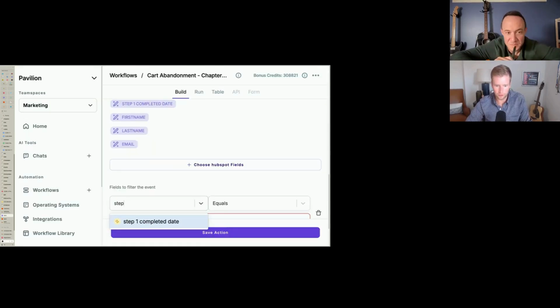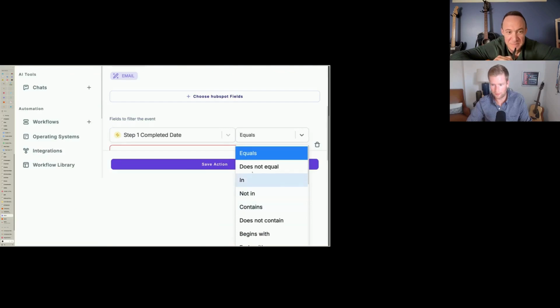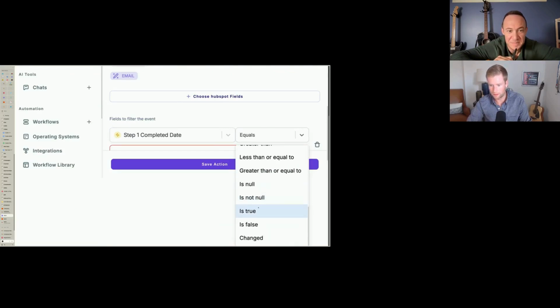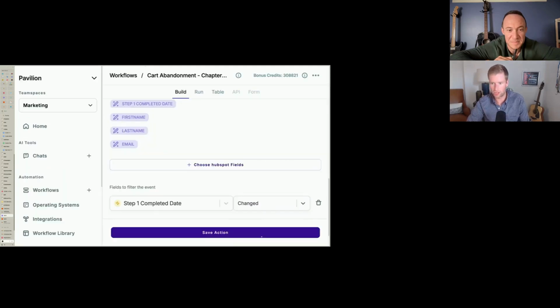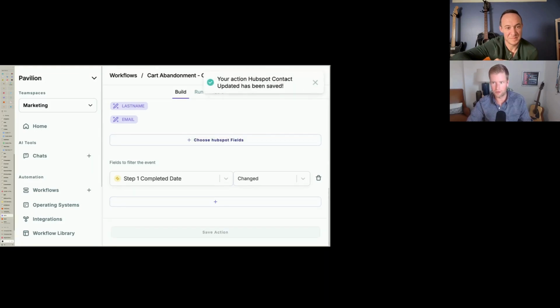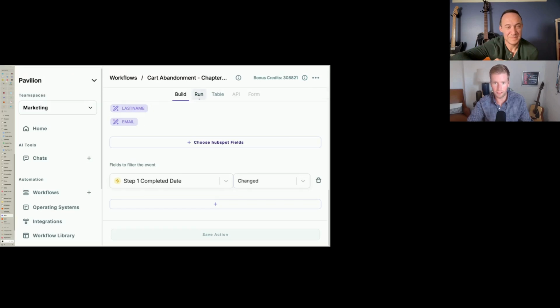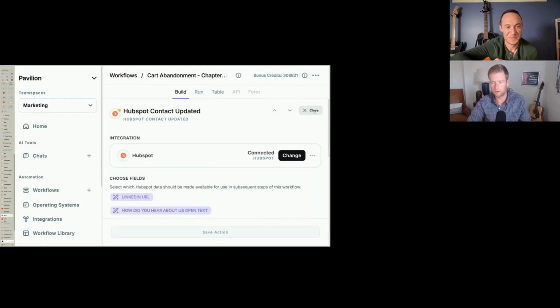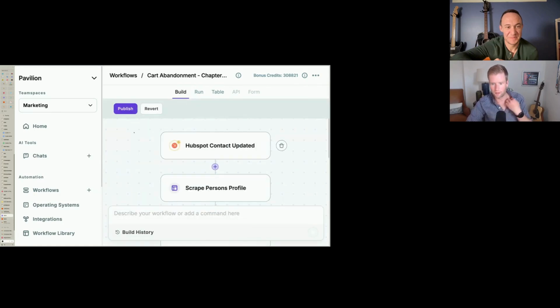we use this field called step 1 completed date. So we can say step 1 completed date exists or is not null or changed. I'll just say changed, because step 1 completed date is step 1 of our form. So as soon as somebody abandons cart, that date is going to change or be set. And then that person is going to be triggered to get enrolled in the workflow. Think of this similar to if you use Zapier and you have a HubSpot step as your first step, but this is all inside the workflow.